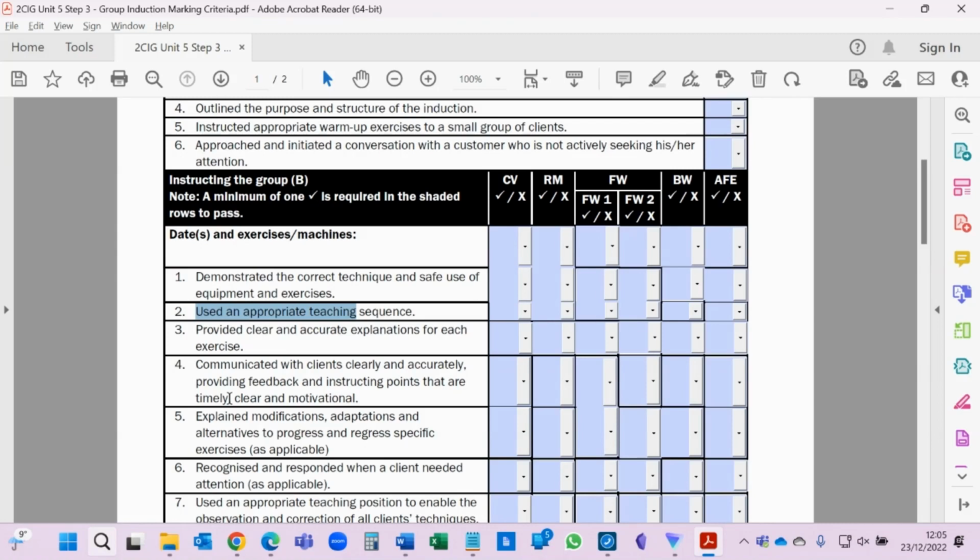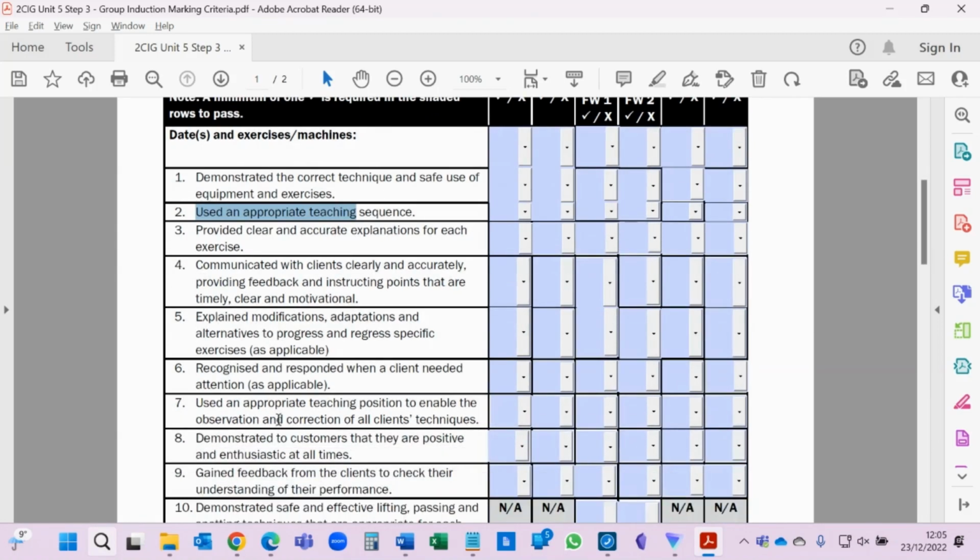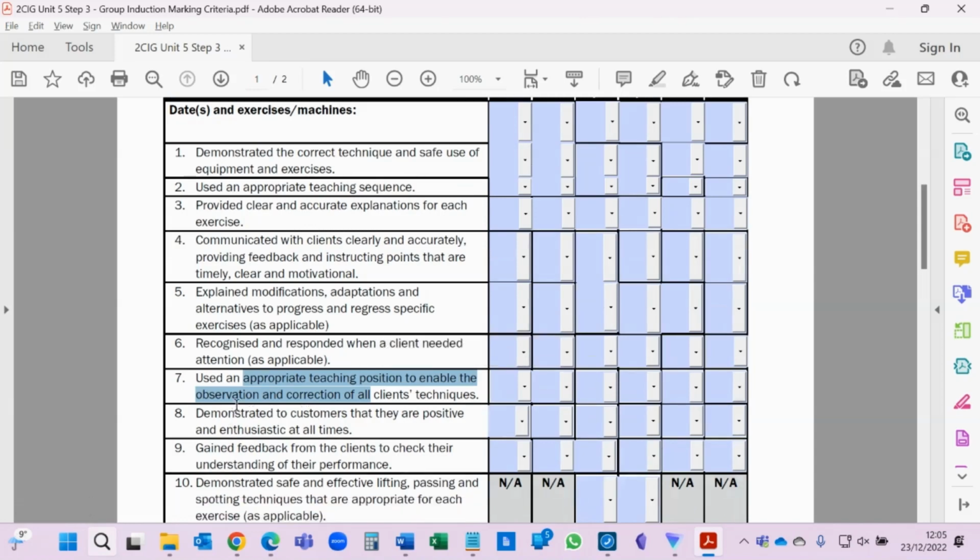Recognize and respond when a client needs attention as applicable. Use an appropriate teaching position, which again, I'd say is a big focus in this assessment with the group. Demonstrate to customers that you are positive and enthusiastic. So it just comes across in your delivery. Gain feedback, and then demonstrate safe and effective lifting.